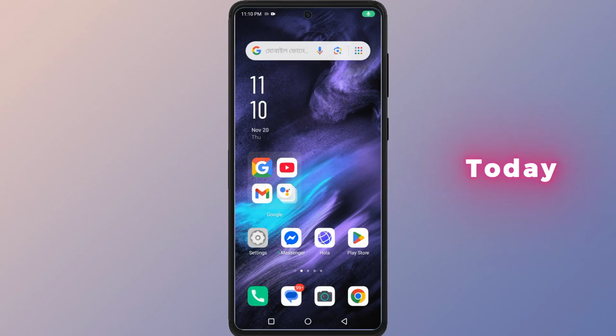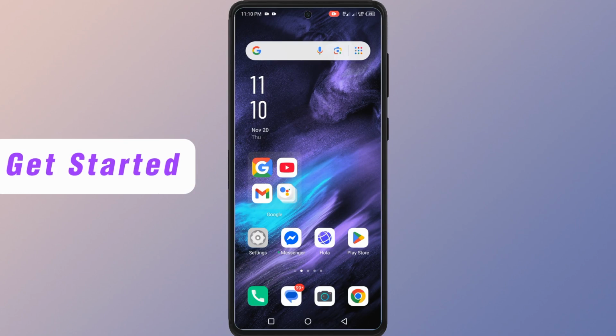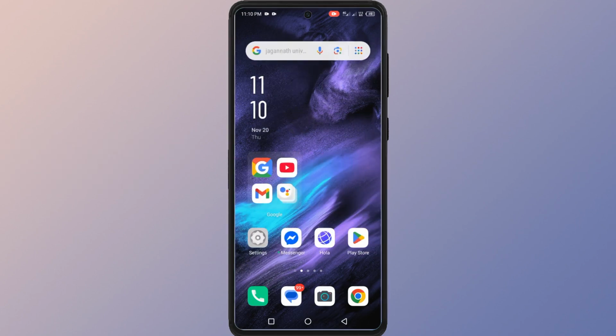Hey friends, today we will show you how to reset your PIN on Messenger. So let's get started. First, open your Messenger app.